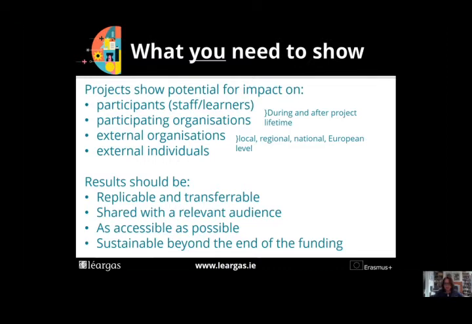In any case, your results should be replicable and transferable. They should be shared with a relevant audience. Relevant is key there. They should be as accessible as possible and sustainable beyond the end of the funding. So Erasmus Plus projects are funded through public money. So the point of the project is to be able to share your results with as many relevant people as you possibly can. That's why accessibility is really important.